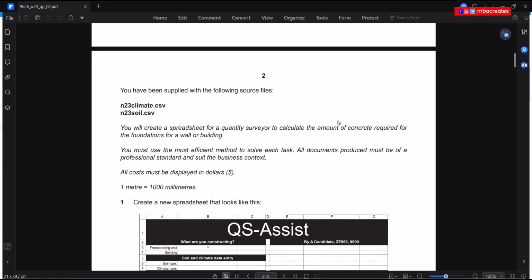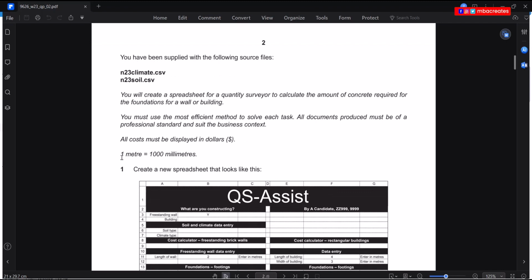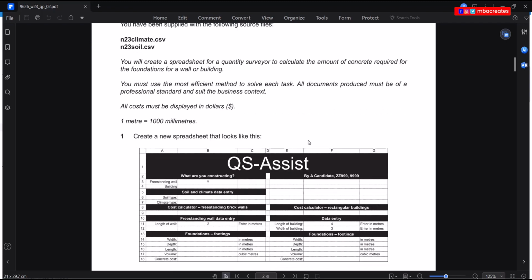All documents produced must be of a professional standard and suit a business context. All costs must be displayed in dollars. And we've been given a conversion of 1 meter being 1,000 millimeters. Now, create a new spreadsheet that looks like this. So our first task is to recreate what we see over here in this image.